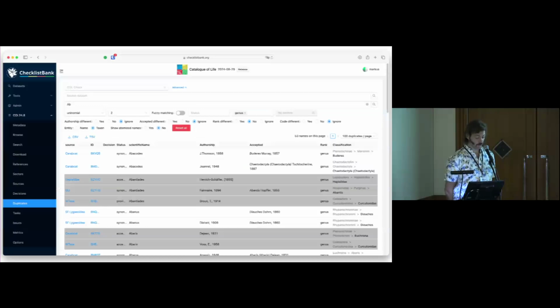Just showing a tool in ChecklistBank that allows you to figure out and search for duplicates. It has all kinds of filters to visualize pairs of names which are alike, which is quite useful.